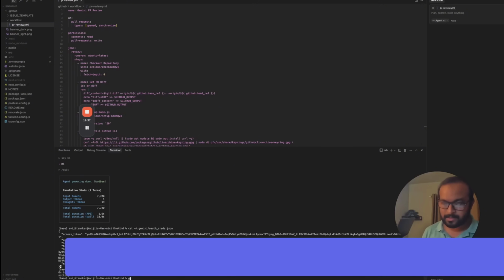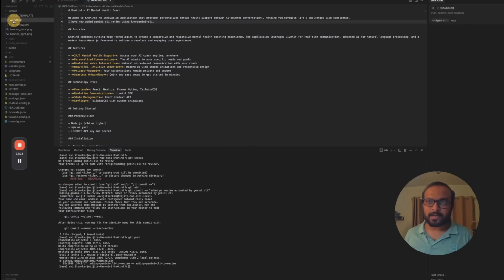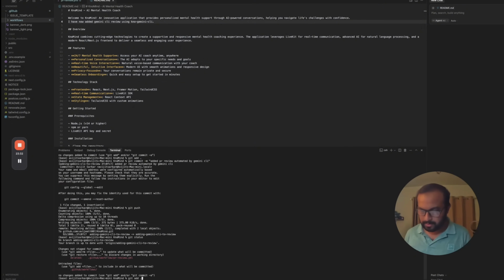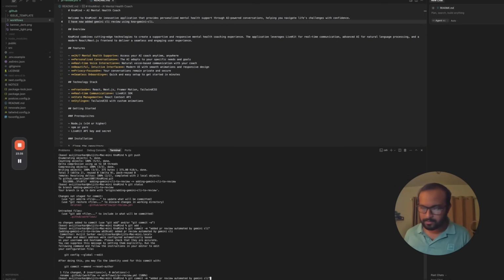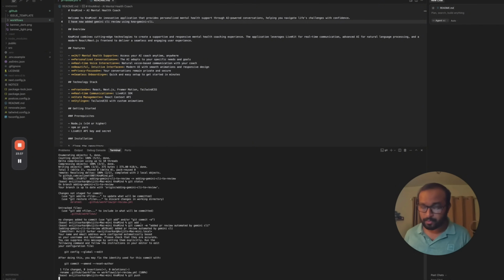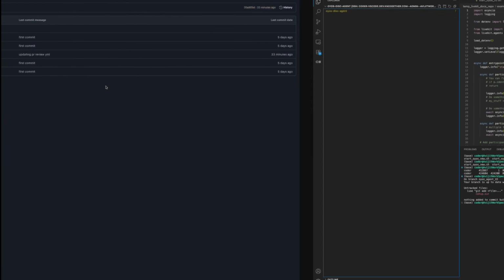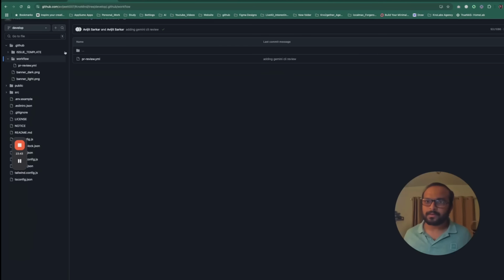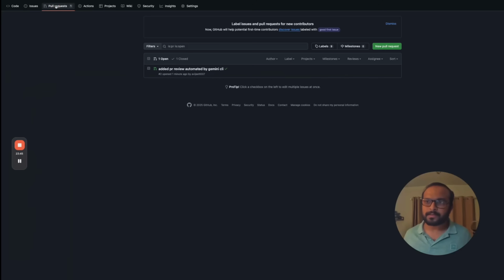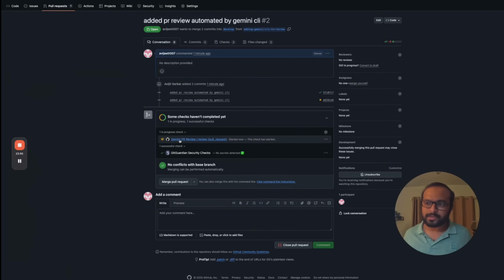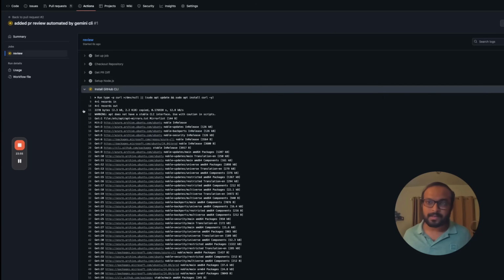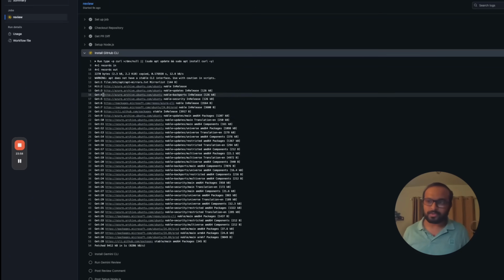Once you have done that, now what I can do is just do git status. Okay, I think I have made a mistake. I have to name this folder workflows, not workflow. And then I just need to add it again, commit, and push. And now if I go back to my pull request, this should kick off my Gemini PR review, which is the pull request process, and this will automatically do the pull review.